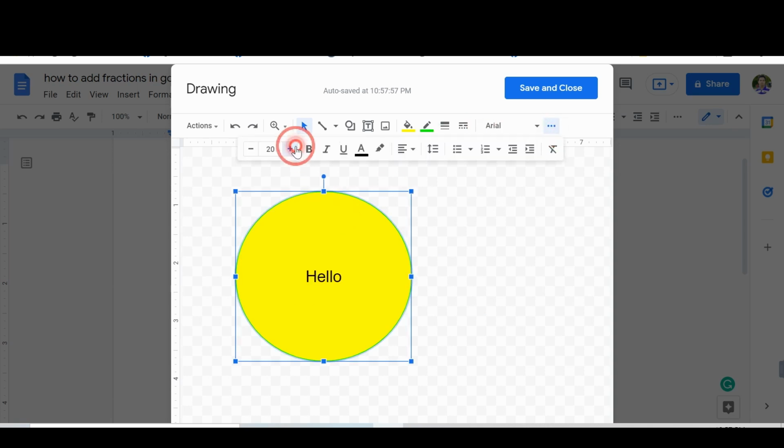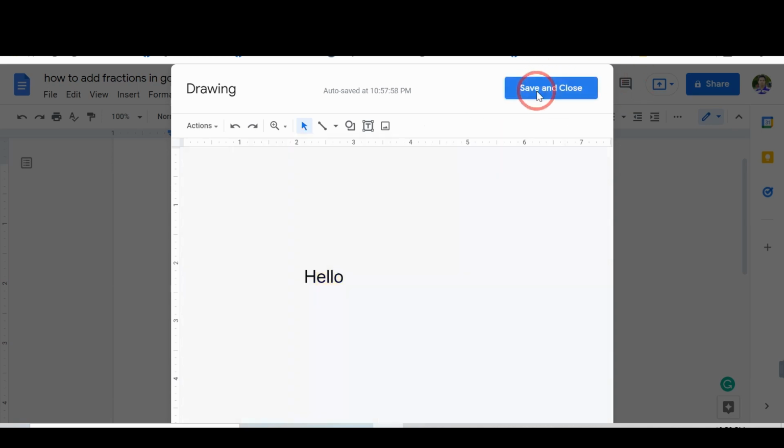After that, click on Save and Close. Now, you will see that you successfully circle a word in Google Docs.